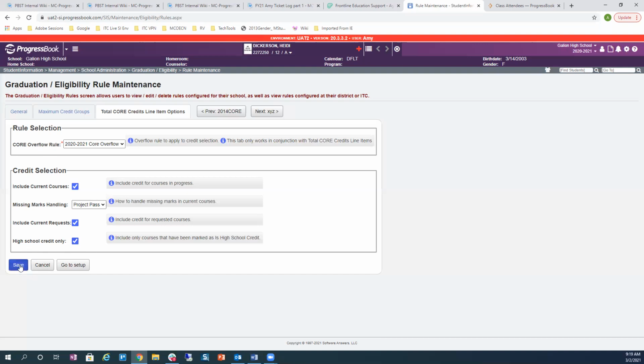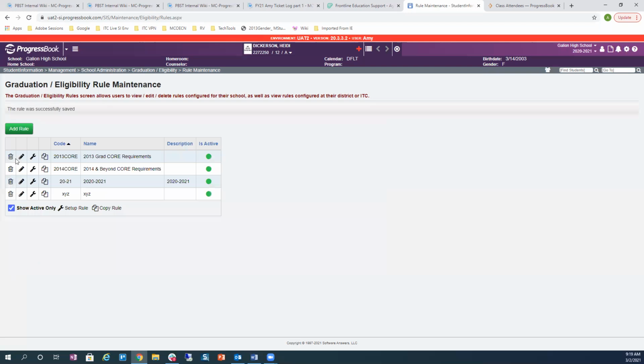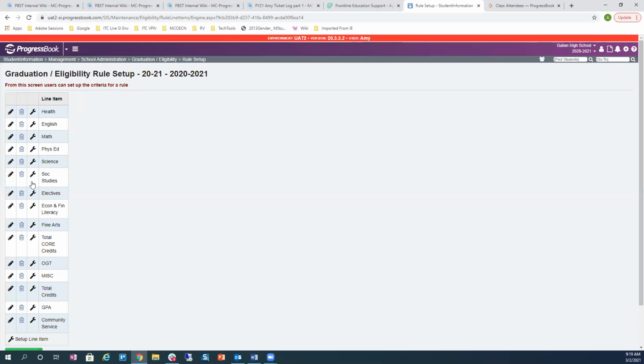So we click save. So that is the gist of setting up the rule. Now we want to look at all the details. So we're going to look at the setup. And when you start from the get-go, there's no line items here. There's nothing here.